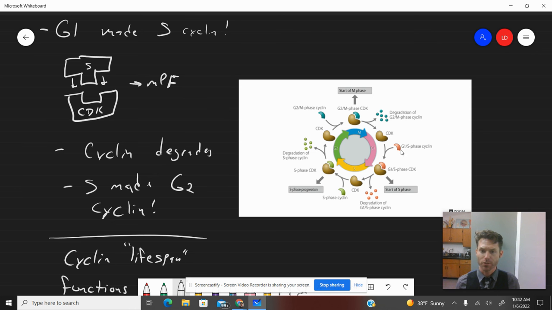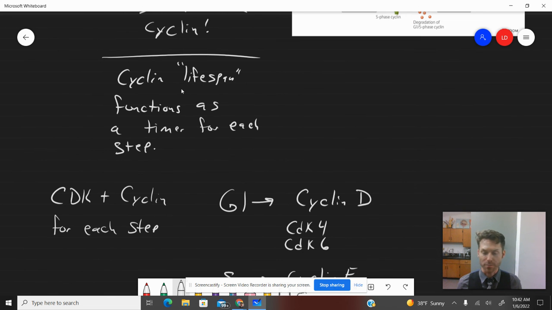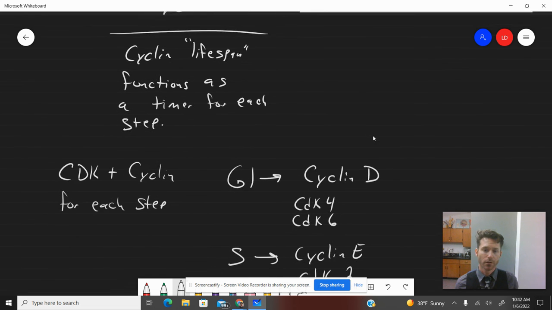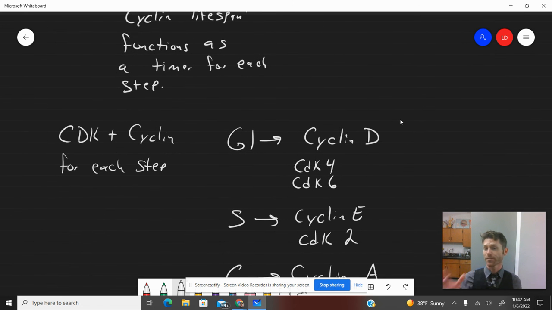Okay? So here we have a nice, pretty model of that storyline. You make the cyclin, you degrade the cyclin. You make the cyclin, you degrade the cyclin. Works as a timer. And that uniform lifespan of any given cyclin is the timer for that step. So if the G1 cyclin exists for 24 seconds, G1 runs for 24 seconds. That's about it. That's the important mechanism. That's the takeaway from this lesson. You have the cyclin CDK combination that's serving as a timer for a cell cycle.